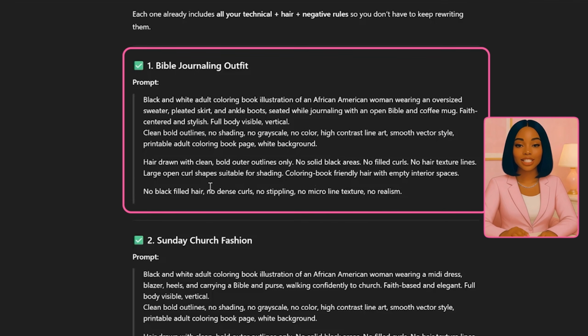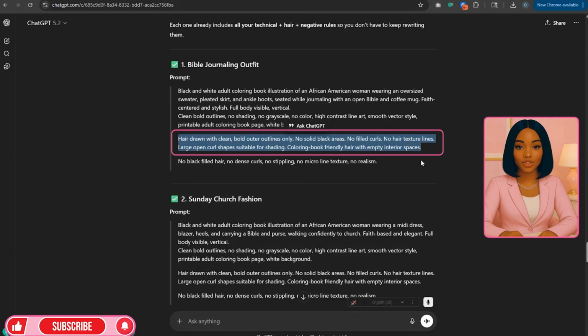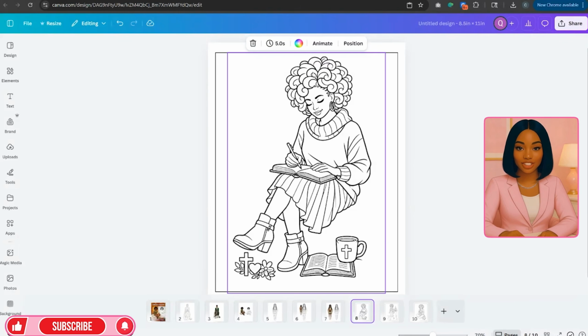And then if you want the hair, because a lot of times when people create coloring pages, and this is a pro tip, so listen closely, you can see that you can't color in the hair. So the way you get around that is to make sure you say that the hair is drawn with clean, bold outer outlines only, no solid black areas. What this allows ChatGPT to do when it actually creates the image, which we're about to do, is allow you to shade in the hair. So this is what it looks like. Now we can actually shade in the hair, and it's not going to give you those filled-in black areas that you typically see when people generate coloring pages.